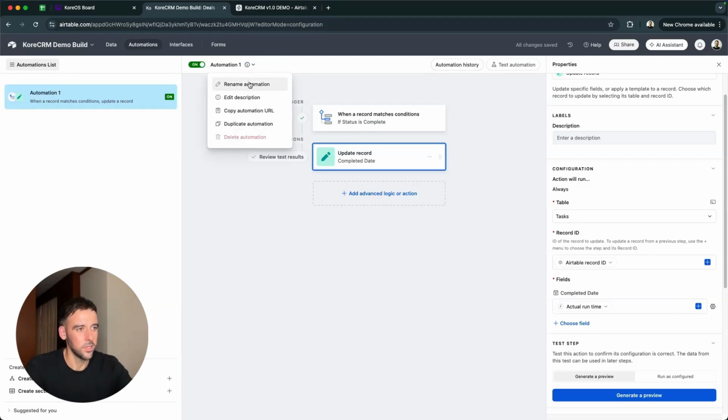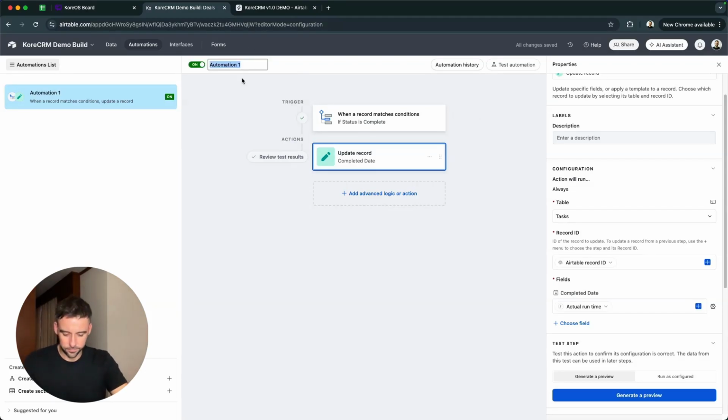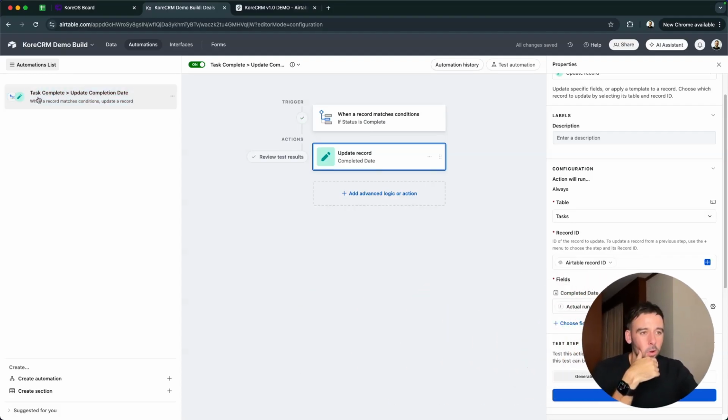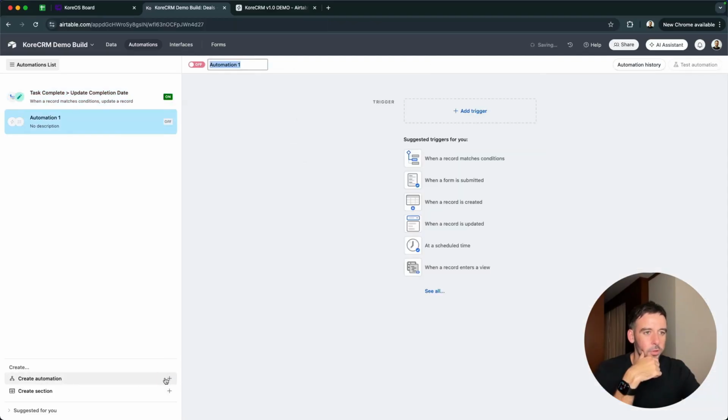We want to rename this and we want to call this task complete. Update completion date. All right. So now we are getting cracking with our automations list on the left-hand side. Now down here, we're going to create another automation.